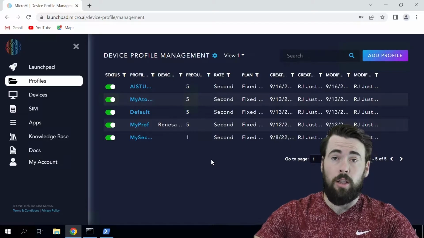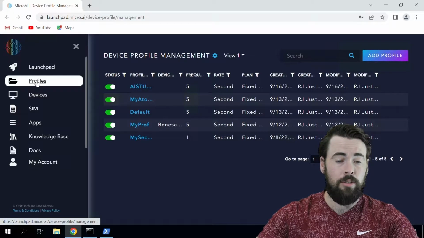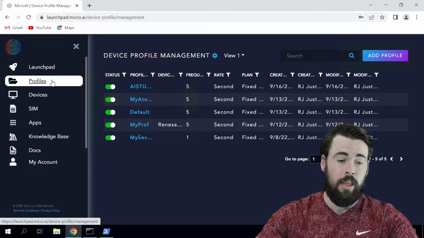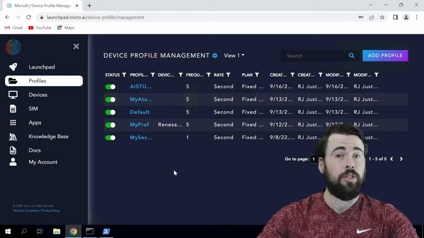So what we're going to do is log into our Launchpad account. I'm already logged in, and you're going to go down to the second tab on the left, called Profiles. You're going to go down there and find your security profile.